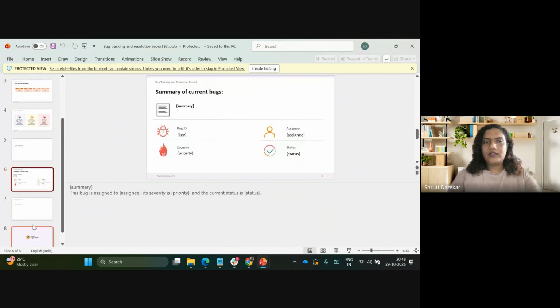Similarly, for the JQL section, I want my avatar to first tell the summary of the issue, and then who this bug was assigned to, what the severity of it is, and what the current status of it is. So I've added that in my PPT notes.